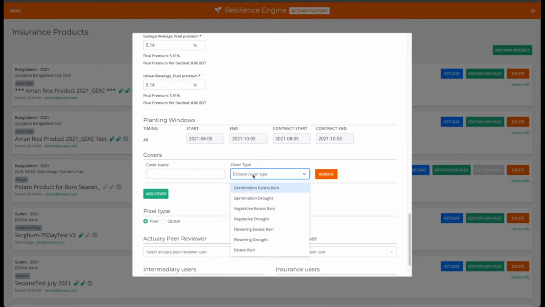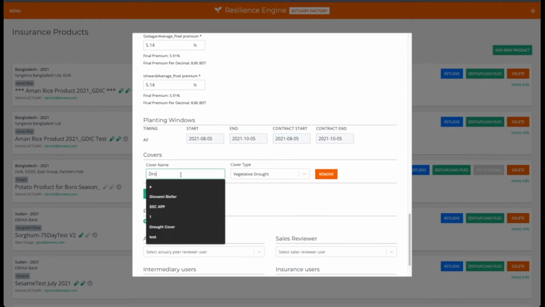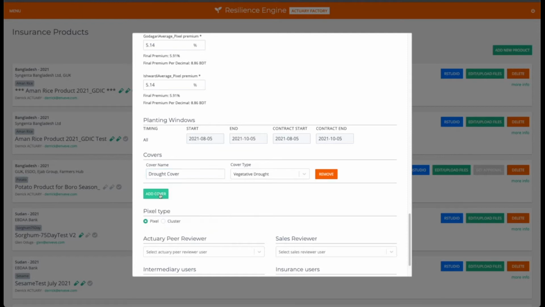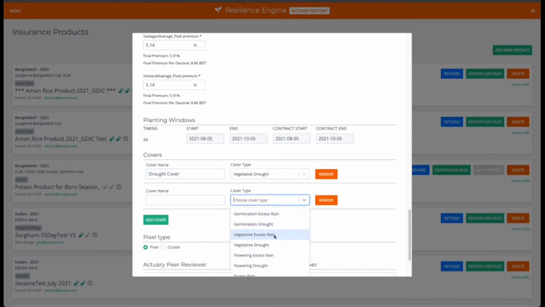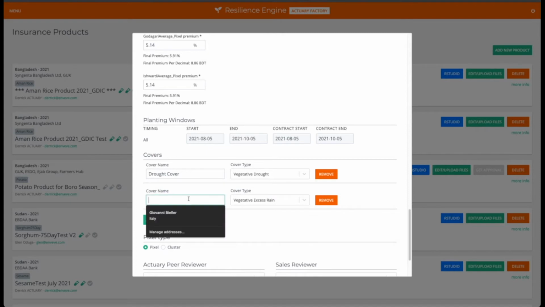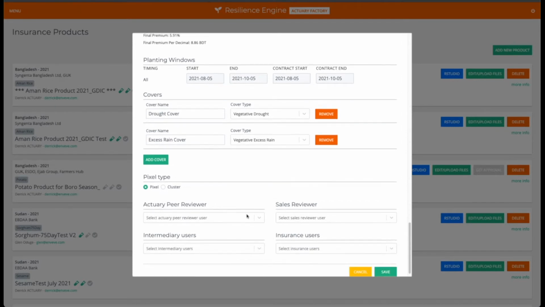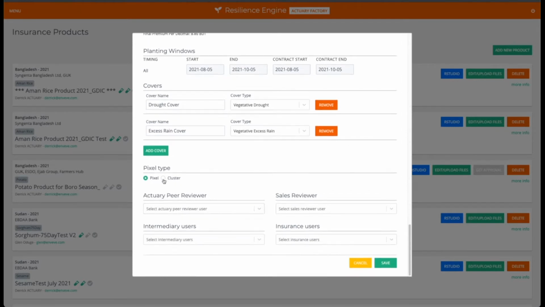In this case, we have two kinds of covers. We have the vegetative drought cover and the vegetative excess rain cover. I can add my name to define it better, and here at the end I will find this pixel type information. What does it mean?